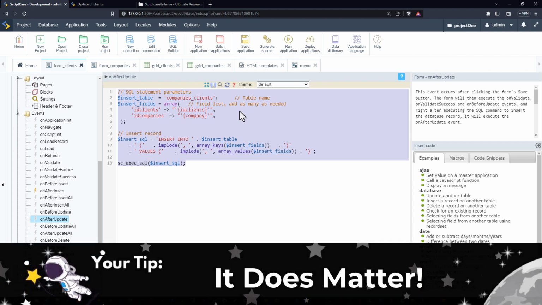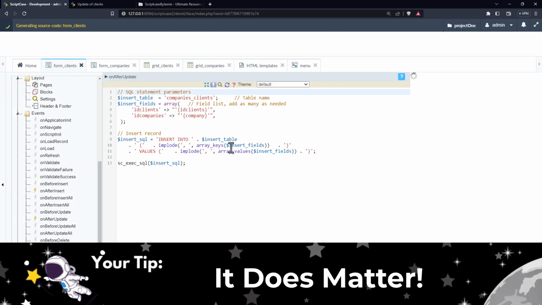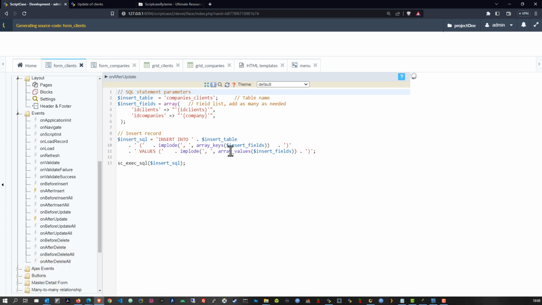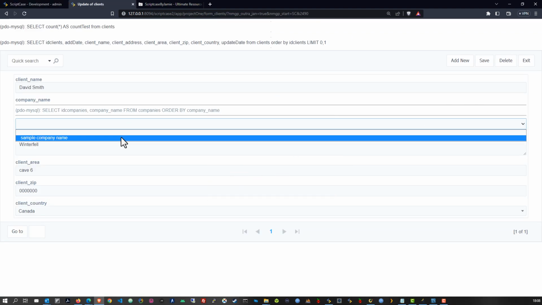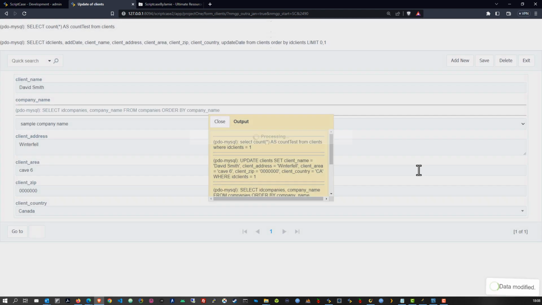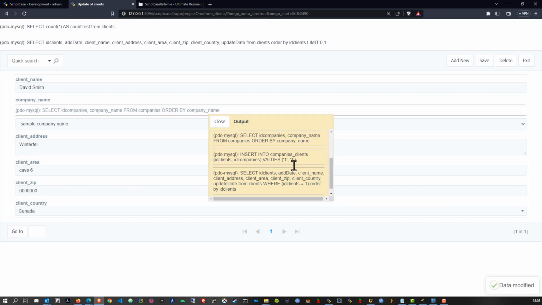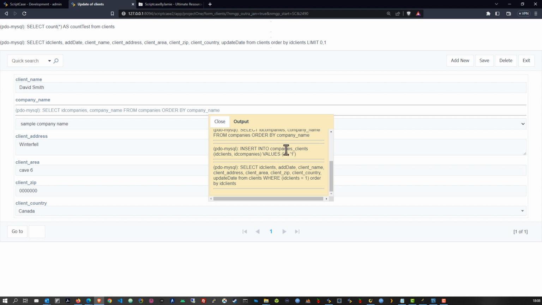You can add it there. So now if I go ahead and run this again, and run the form again, I can then choose here the sample company name, save that, and here I can see it has been inserted into the company/clients. So there it has gone, values 1, 1.